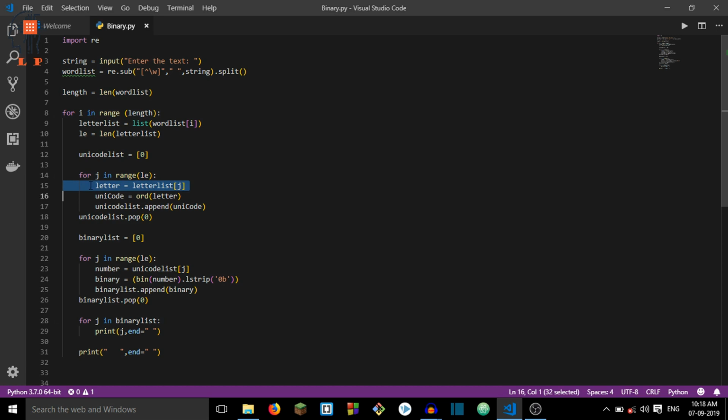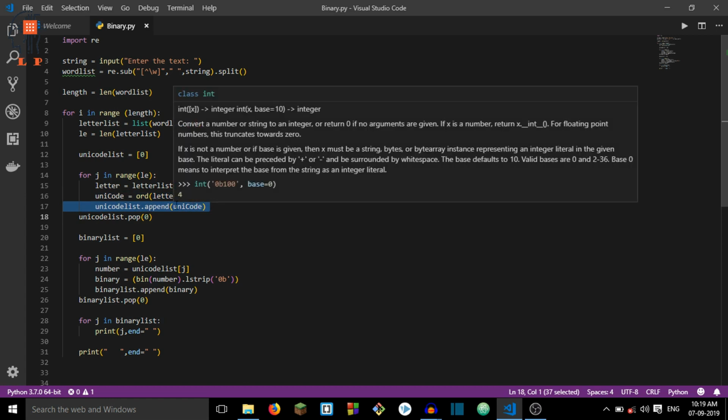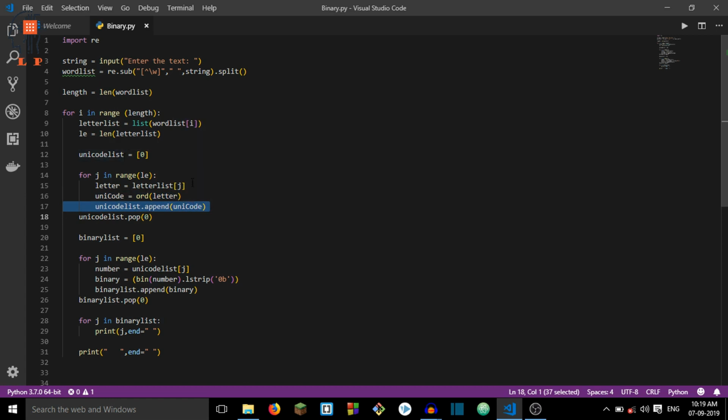We took out each letter from the letter list and converted it into its corresponding Unicode value using the ord built-in Python function. So the Unicode value of each letter in the letter list is being taken. And once the Unicode value is taken, we use append to add this corresponding Unicode value to the Unicode list that we have created. Once this loop completes, we'll get the Unicode value of all the letters in that word.